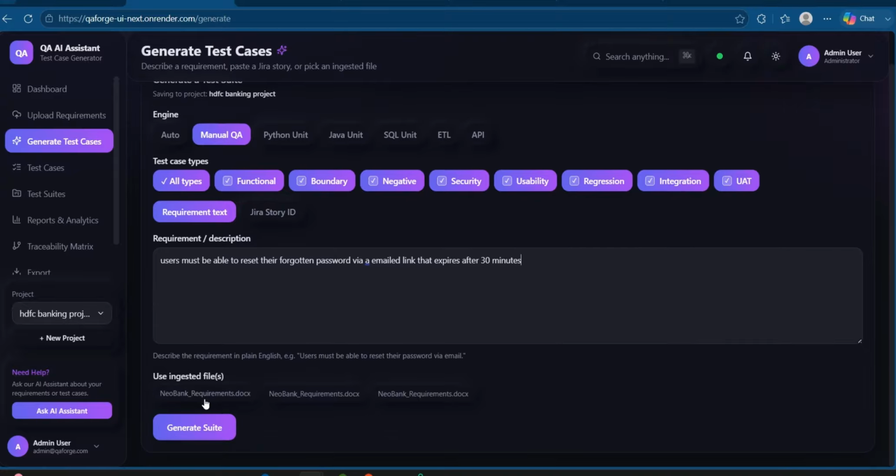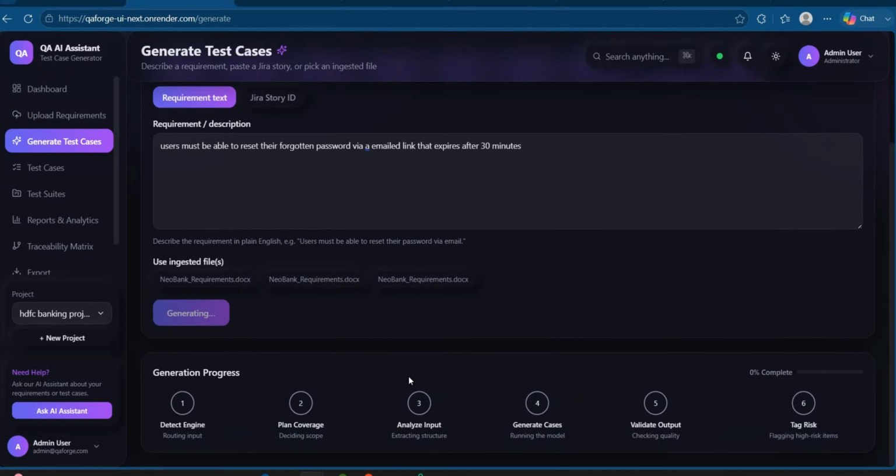Let's generate the test cases. See, watch this: detect engine, plan coverage, analyze input, generate cases, validate output, tag risk. This isn't a fake loading animation. It's live progress from the actual LangGraph pipeline running on the back end, streamed step by step. I will show you exactly how that works in the code section.